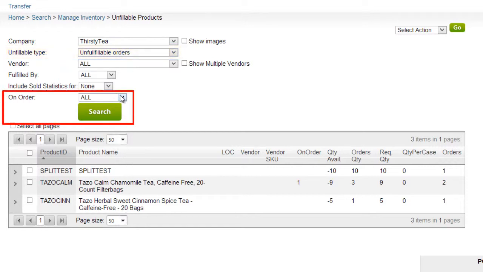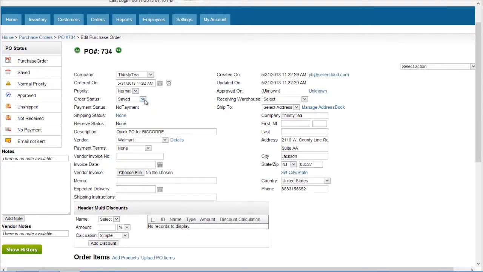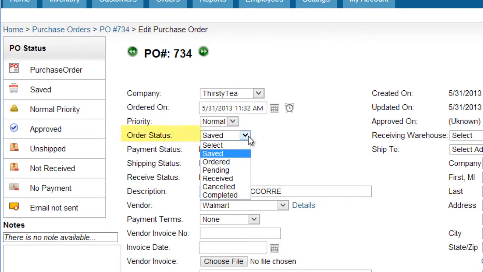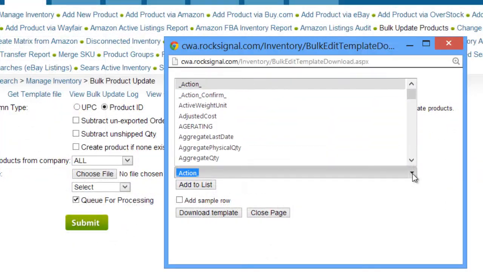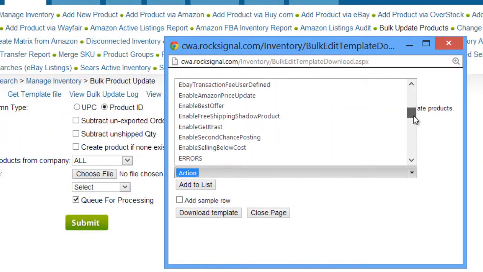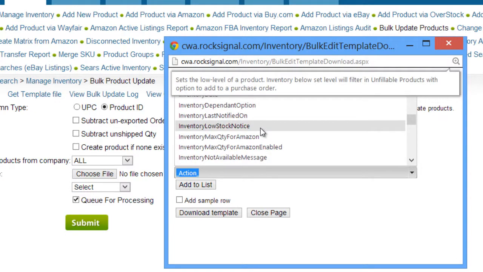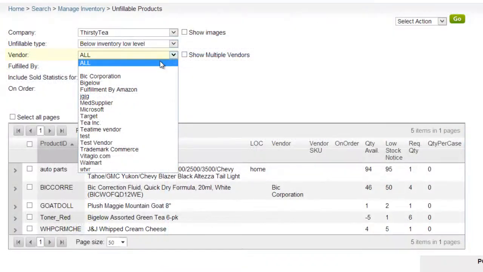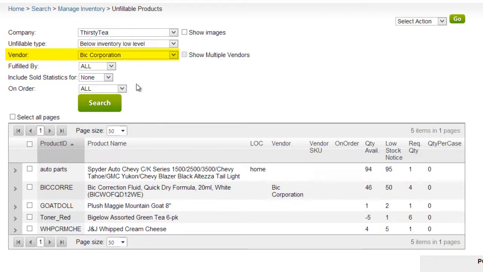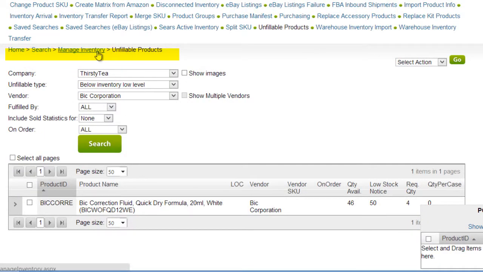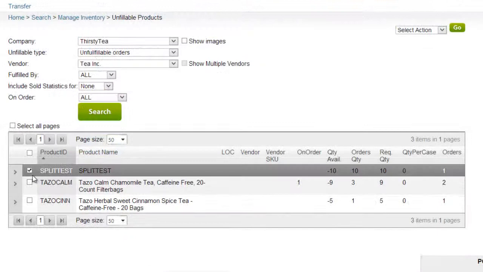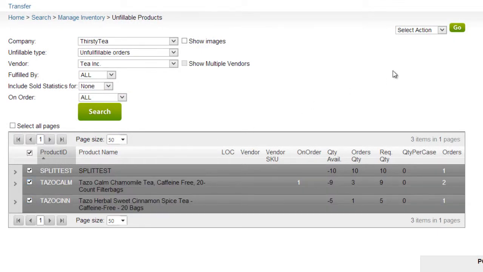You can use this drop-down to filter items that have already been ordered. Please be aware that for this to work, the status of a purchase order must have been changed from saved or pending to ordered. When setting inventory low levels with a bulk update, use the column header Inventory Low Stock Notice. You can also filter items by vendor so that the purchase order will only contain items for a particular vendor. Select the items you want to order and click Add to Purchase Order on the Action menu.